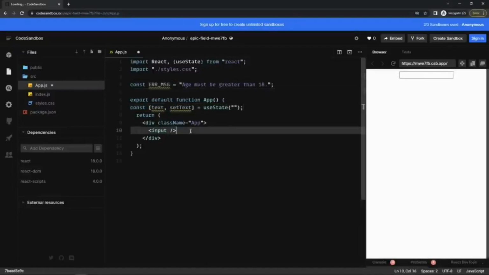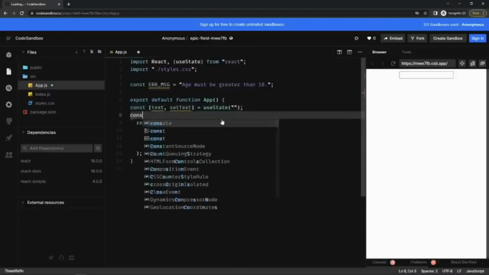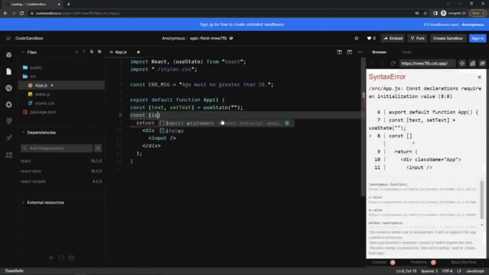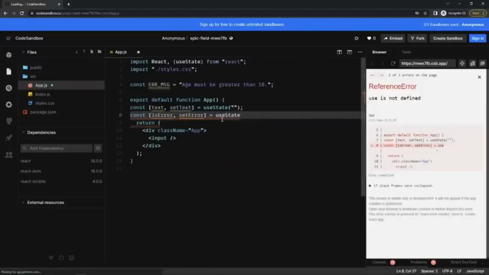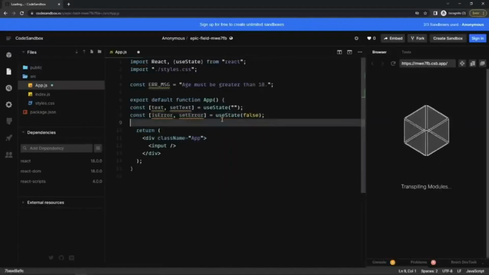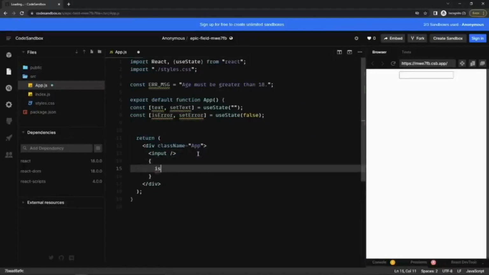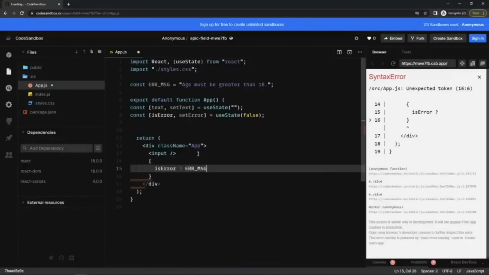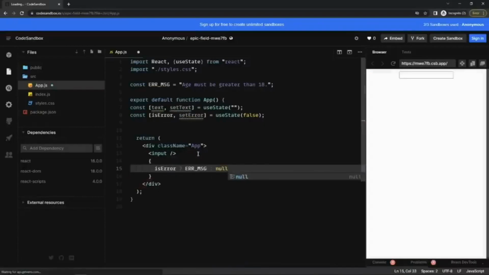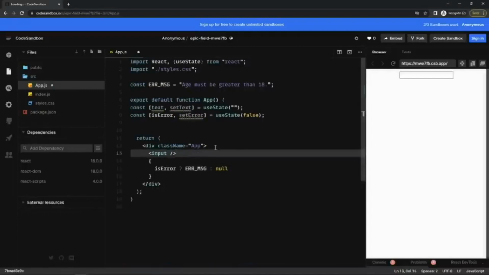And then what I can do is, okay, I need one more state actually to check whether there is an error or not. isError and setError, useState, and the initial value will be false. And below the input, I can write: if isError, then display the error message, otherwise null. So that is for the error part.